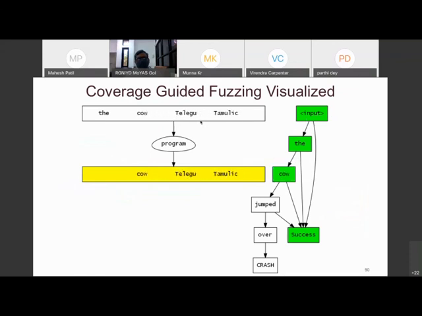You see that when it passed the first set of inputs, it could only find the first green part of it, right? Then it could only see the next one, and as it goes, it is able to find a better path. So here you see input is green, then it found that if I pass input plus the, it will be correct. Then input the cow, then jumped, and then you see that I am able to even give additional input, and then after over it is able to crash.